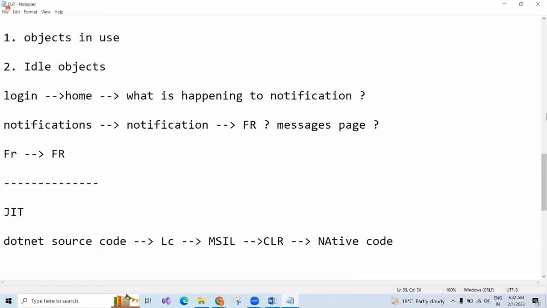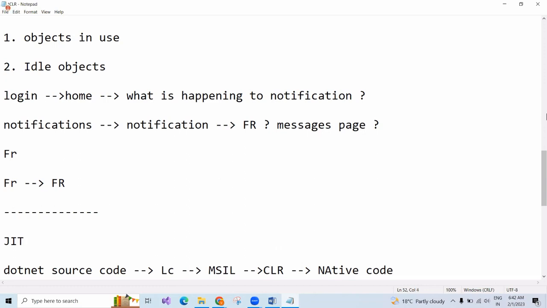See, for example, if you have a friend request page, what are the idle objects in it? Messages and notifications and what? Home, everything. These are all idle objects now, right, Suresh? So if your manager asks also, the garbage collector won't allow you to give the memory. So why should we waste the memory? Even your manager will accept that.